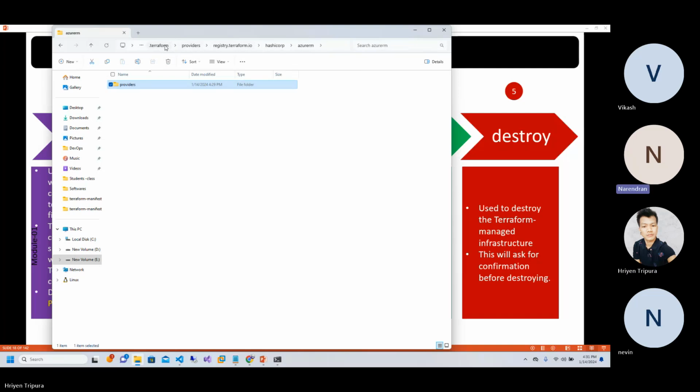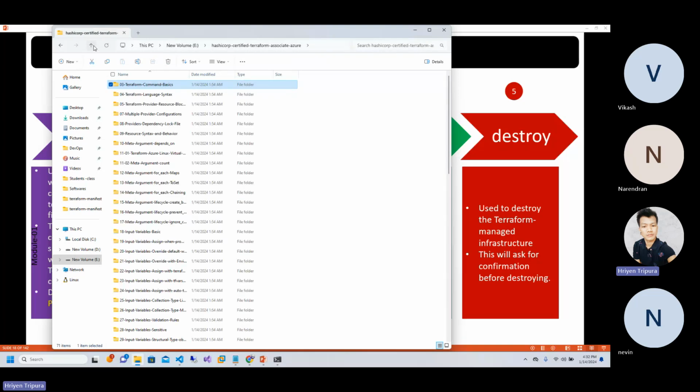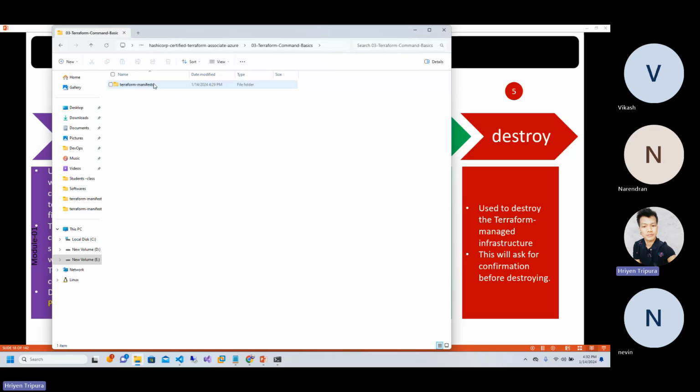Why I explain this is because it is very important for us to understand. Otherwise, it will be difficult when we work in an actual situation. So it is good to understand the basics first. Sorry, I need to go back inside. Okay. Now we understood this one. This means the provider is installed. At the same time, we also need to understand this particular file.